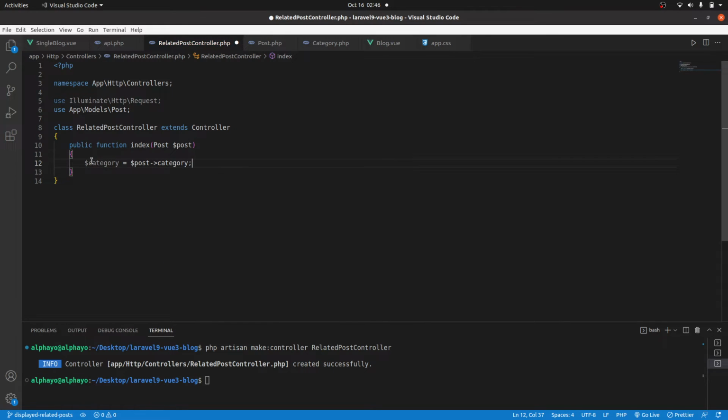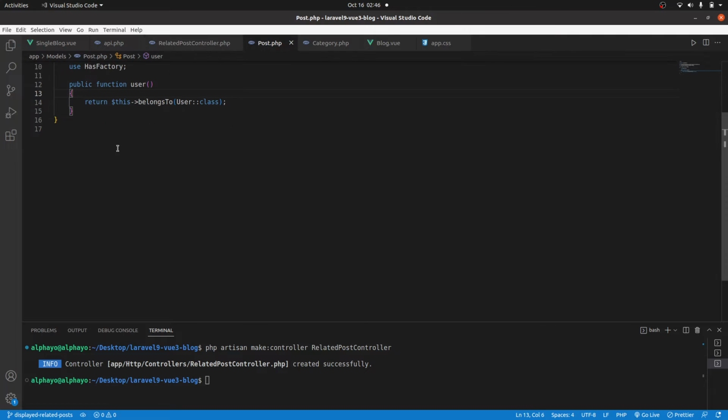But this is not going to work because we don't have an eloquent relationship between a category and a post. Let's do that. So I'll go to post model. I'll grab this. And again, if anything is confusing here and you need an in-depth explanation of this, kindly check out the link in the description. I'll leave the video that I explain this in depth.